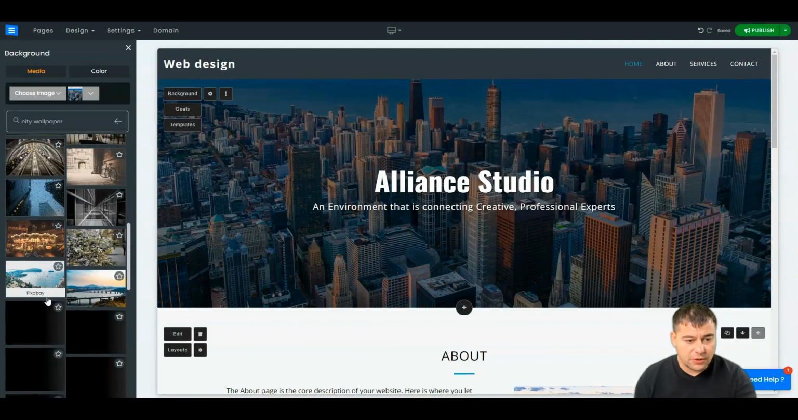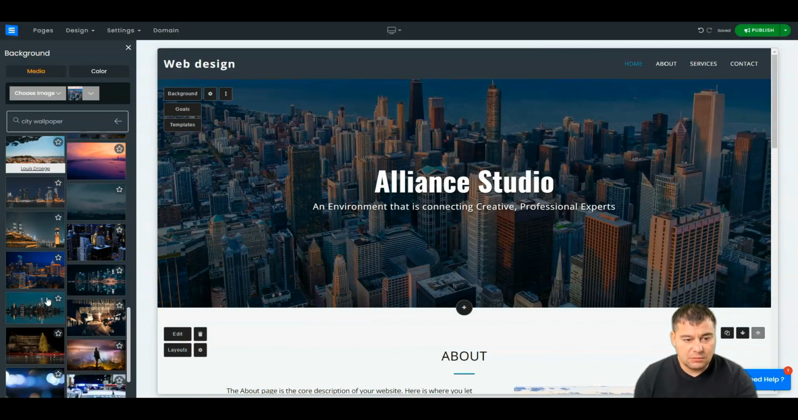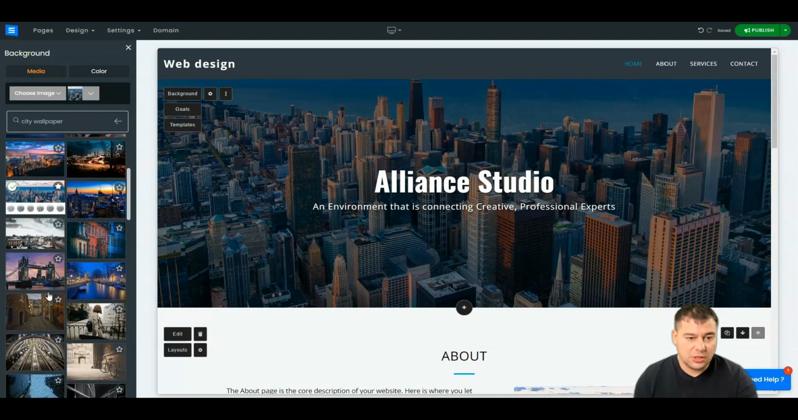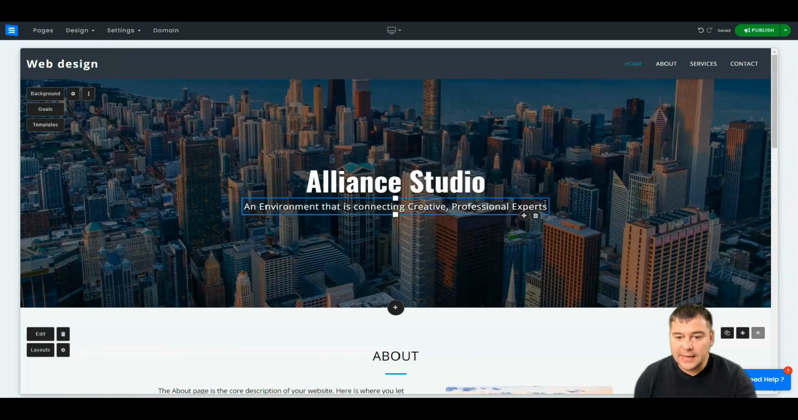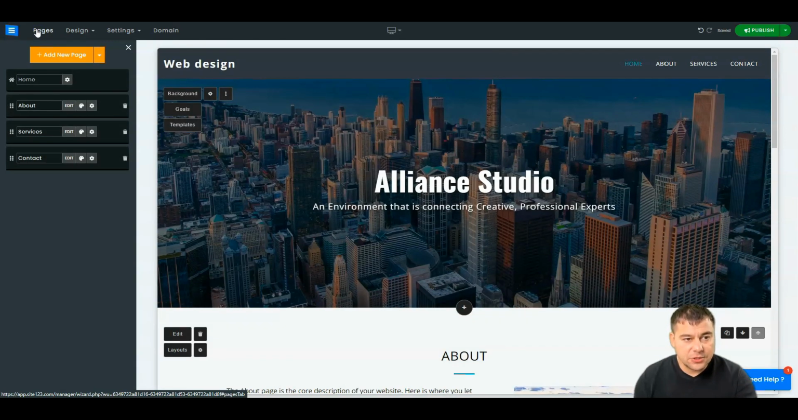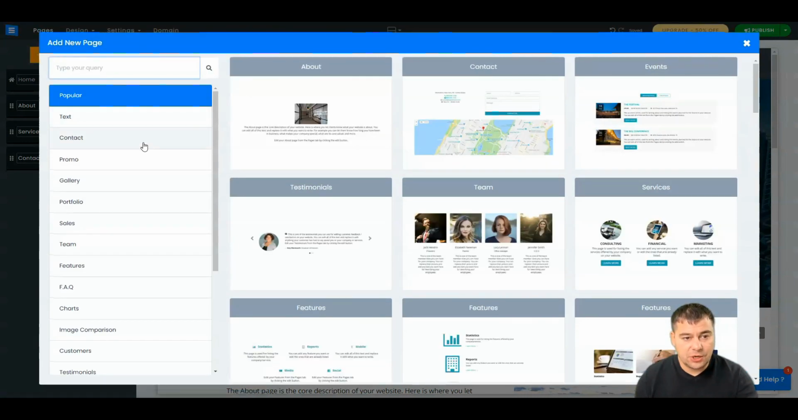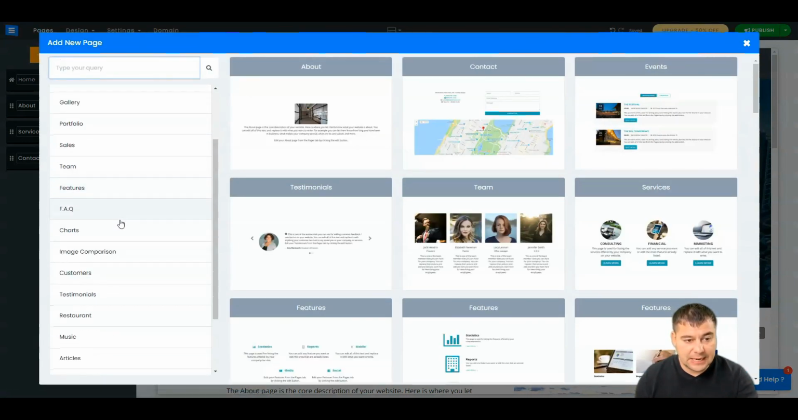You can search for the picture that you need from this long list of free pictures that you may use. Now, what else can we do with that? There's pages, design, settings, and domain. Let's jump to pages. You can add a new page if you didn't find it in a template.